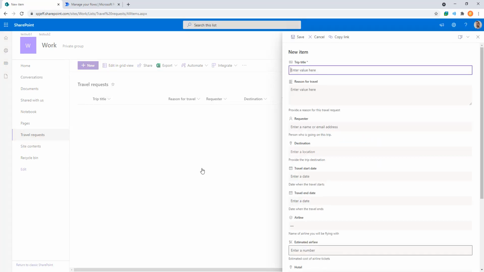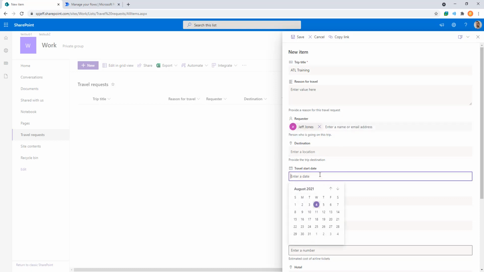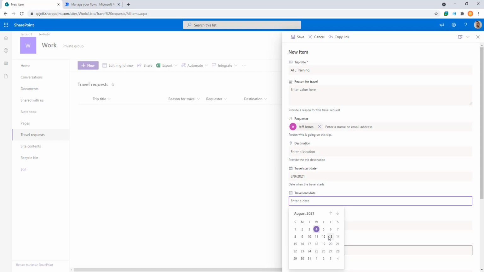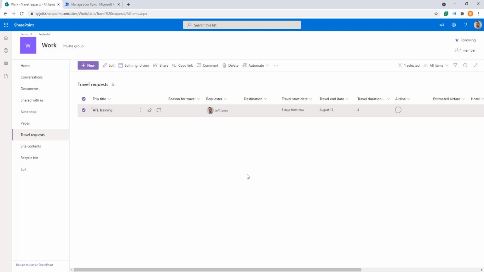Here we can see we have our new list of travel requests, and we'll do a little bit of a description, requester, fill in a sample item, travel start date, maybe the travel end date, and we'll go ahead and hit save. So as part of creating these items, we'd like to grant permissions to the person who created it and a group of approvers, but not everyone.